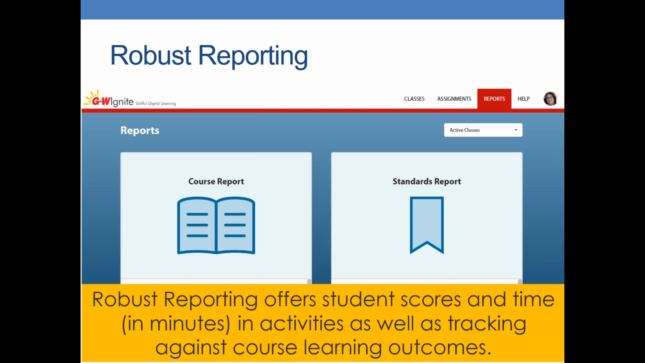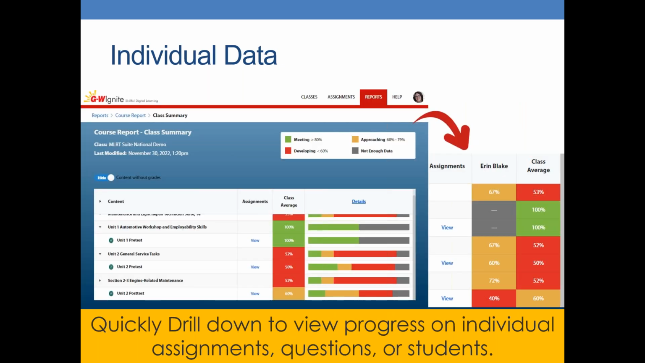Then one of my favorite features is we have this robust reporting, which is what we're going to tie into our data today. And it really offers information and insight on students' scores. It provides how much time they spent on some activities, and it can also track against the course learning outcomes. So if you're looking for more of that mastery-based assessments, this can really help with that as well.